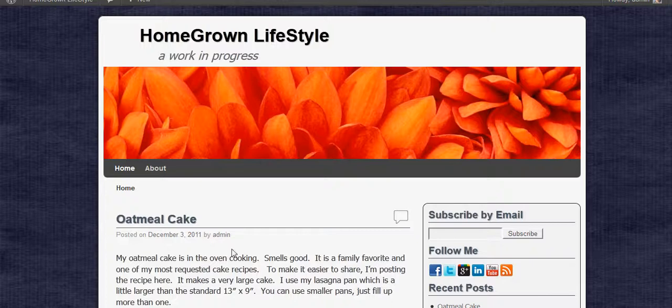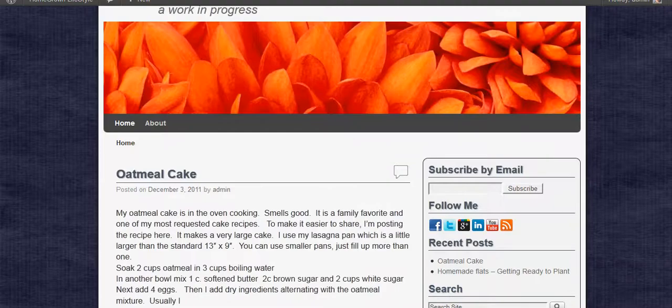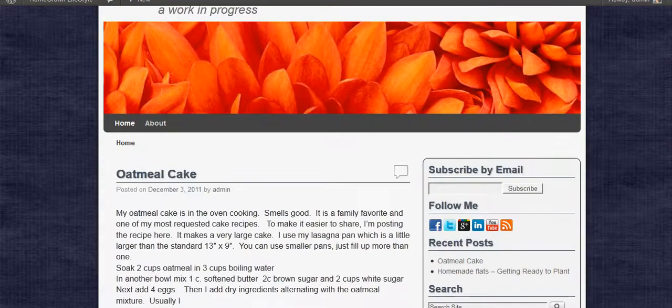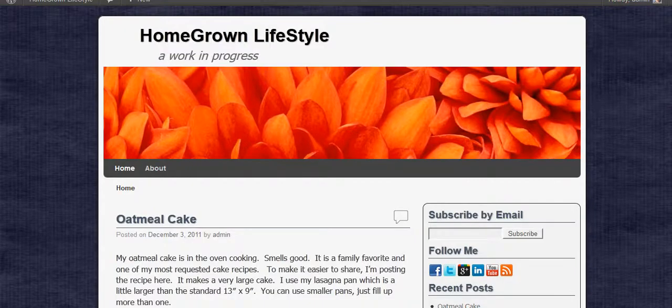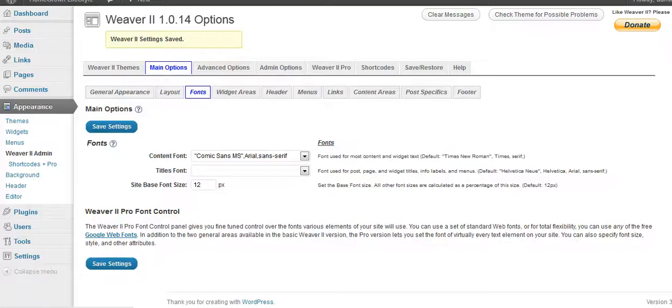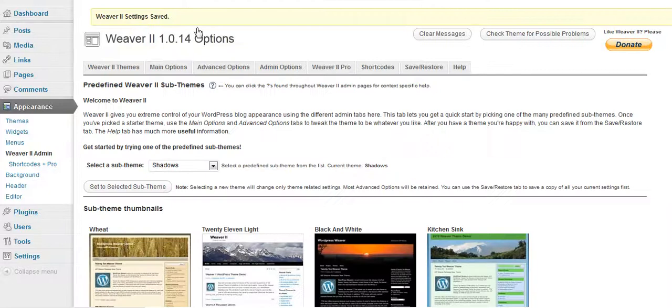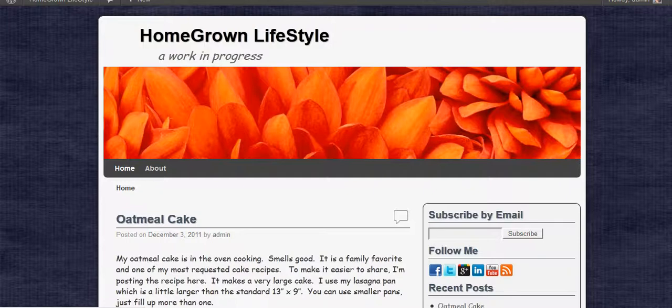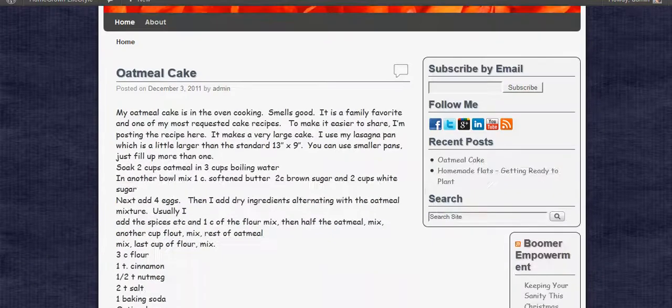Okay, here it is, and you can see what the font looks like here. And you can see how the font looks like here. This is the first one we had, and this is the one we changed it to. They look similar, but they're different. We're going to go ahead and try the Comic Sans now and see how that one looks. We'll refresh the page. And see, it looks quite a bit different there.